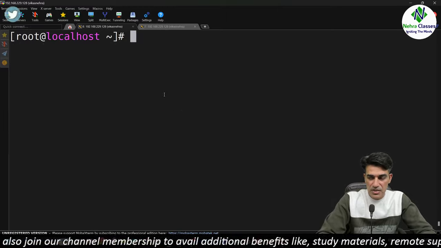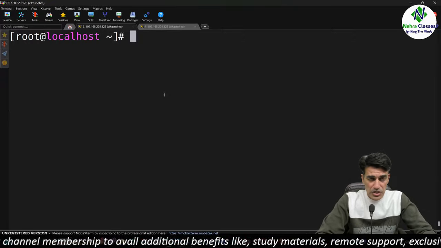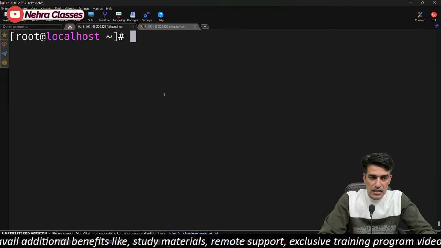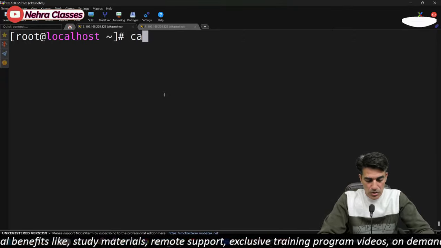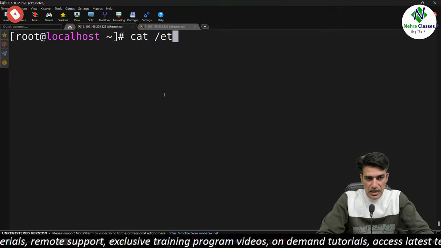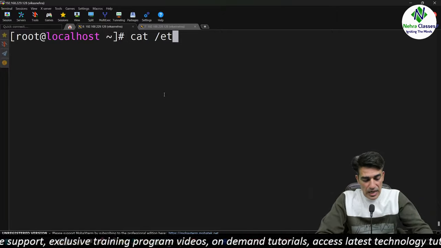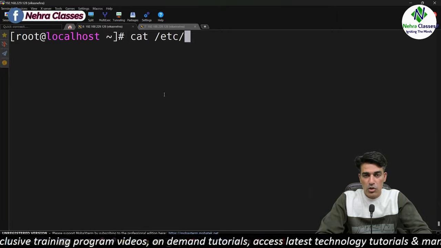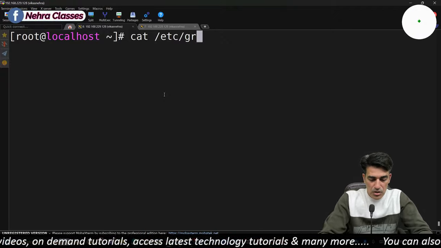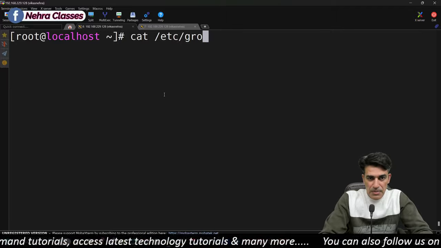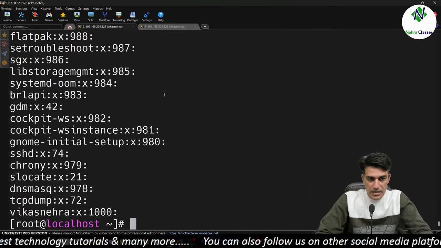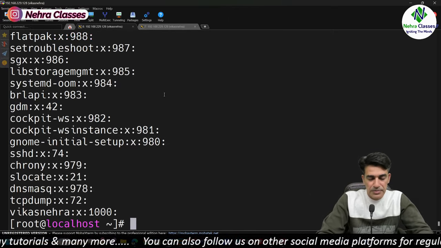In Linux, there is the facility of auto path completion. Suppose I want to open the etc group file using the cat command. So I can write here cat /etc. I can mention here et and I will press the tab key. It will automatically complete the path. After that, I will mention here gr and I can press the tab key. So it will automatically complete the path like this and I can open the file.